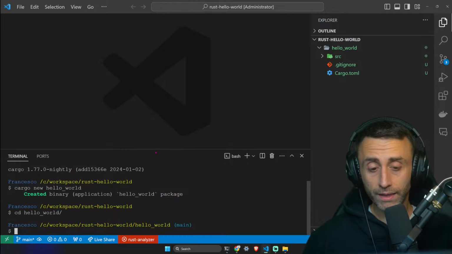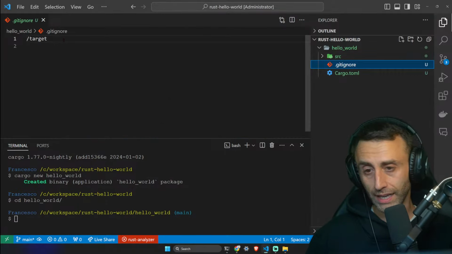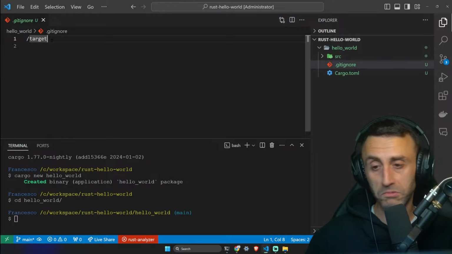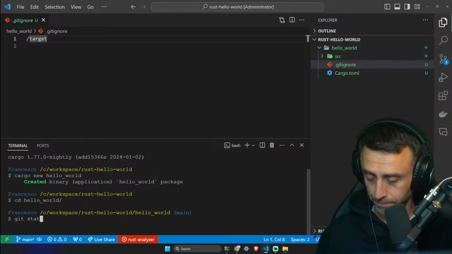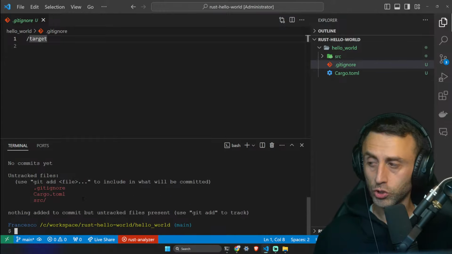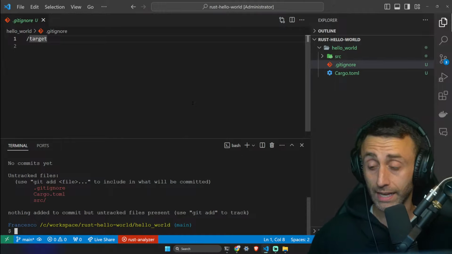Now, other things. We have a .gitignore file. Of course, this is not a Git course, but you see it's very minimal. It just ignores the /target folder, super minimal. And you can also see if we type git status that this initialized a Git repository. There is also an option to not initialize the Git repository, but by default it initialized one.